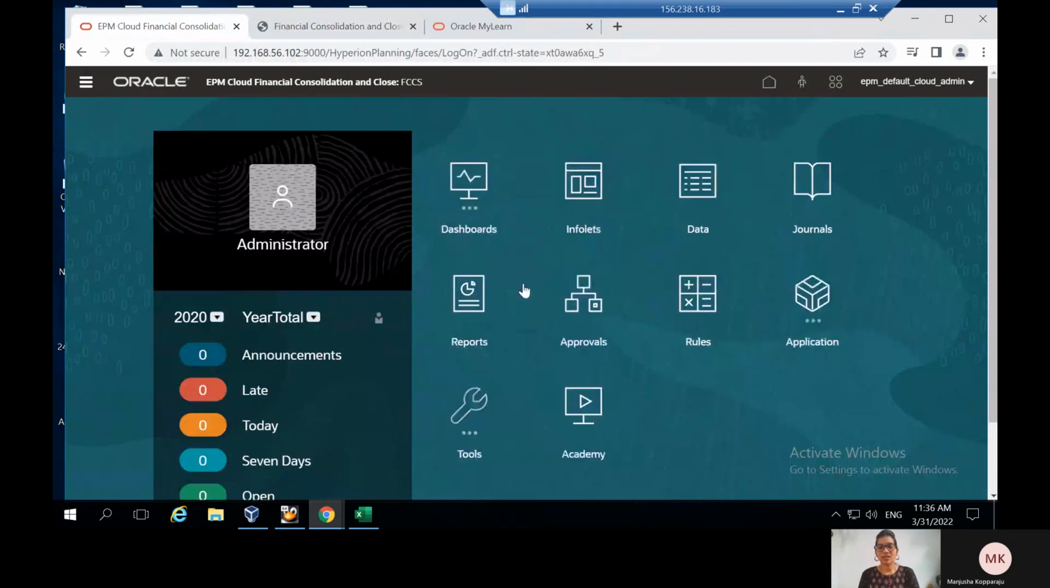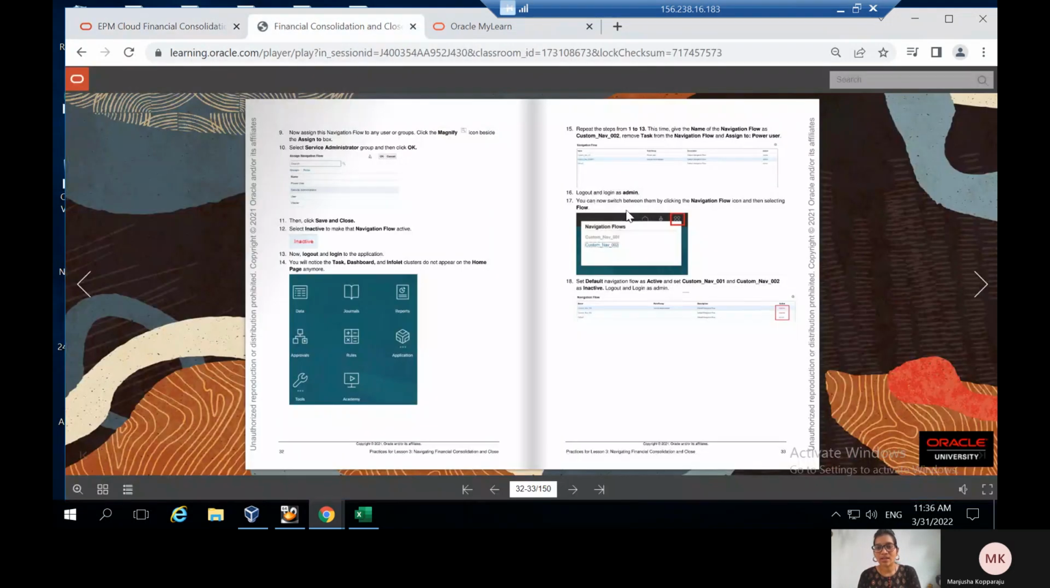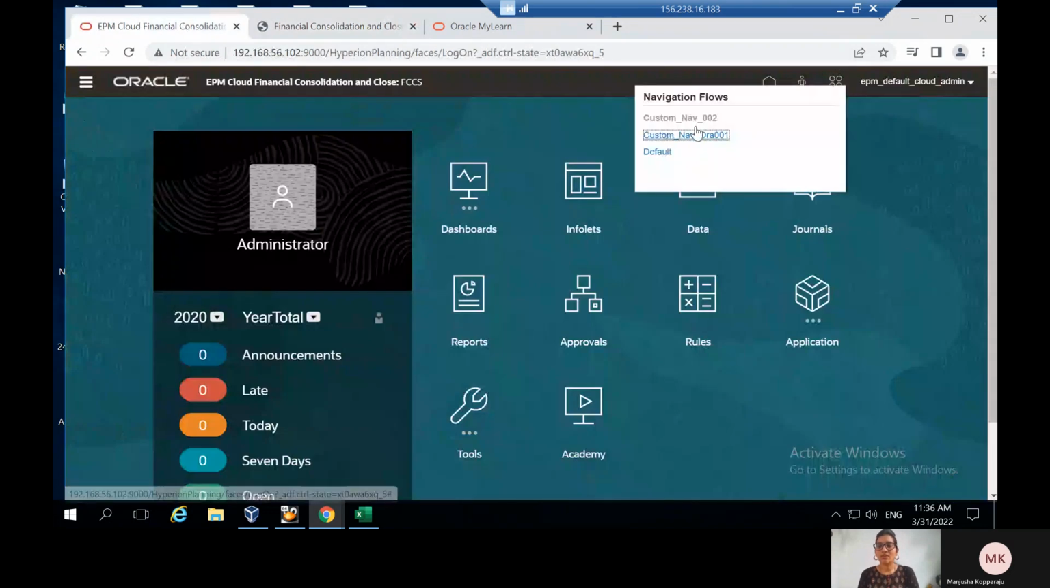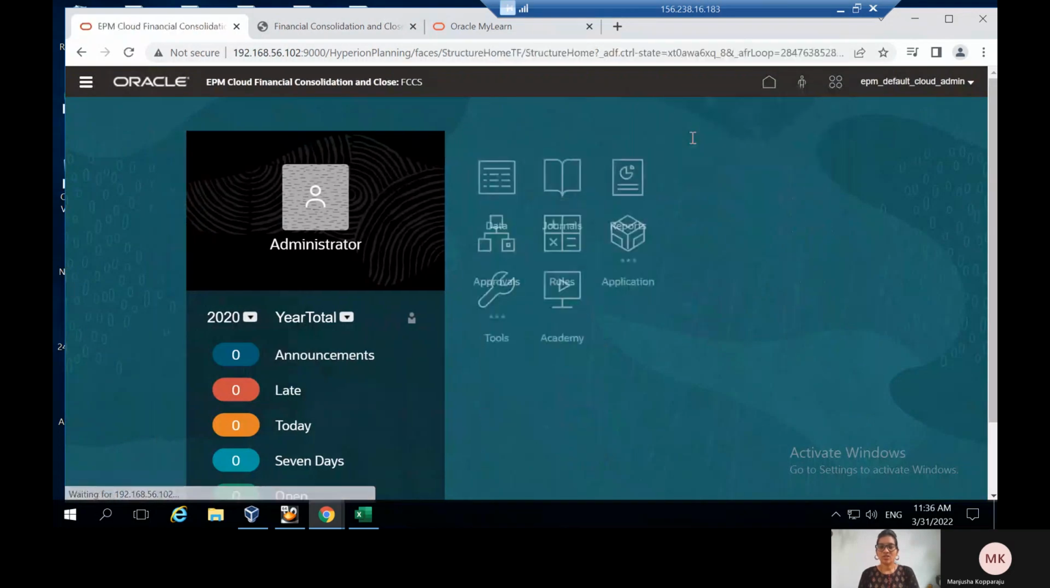See here, task card has been removed. So this is about this step. And then you can now switch between them by clicking the navigation flow icon and then selecting a flow. So you can switch the navigation flow here. You can click on this. If we are in custom navigation 002 and want to switch to custom navigation 001, you can click here. So it will navigate to custom navigation 001.